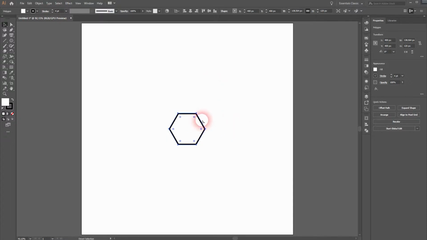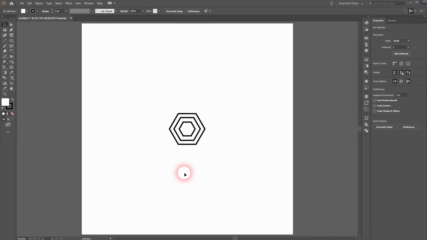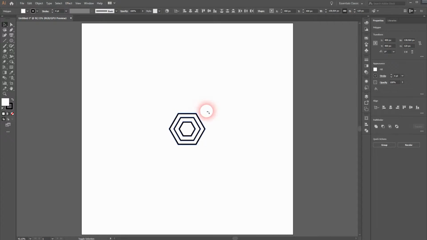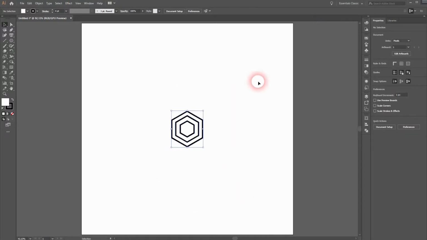Then I press Ctrl C and Ctrl F to copy and paste in front. I hold Shift and Alt when I resize it. And I repeat the process, Ctrl C, Ctrl F, holding Shift and Alt. I select them all, hold Shift and I rotate it. That looks fine. Make sure it's selected.